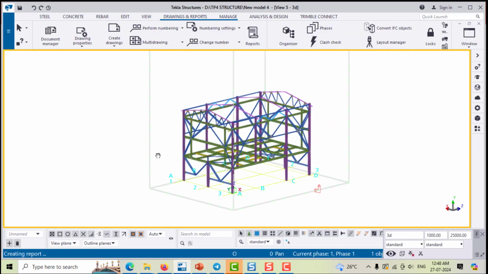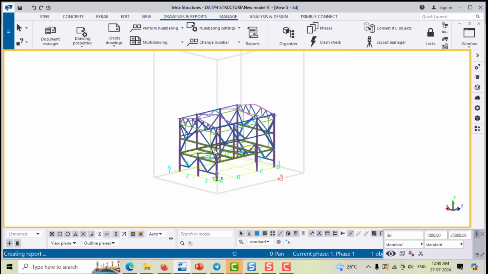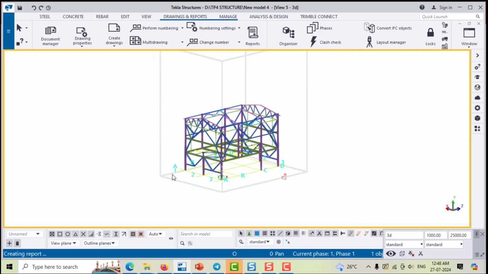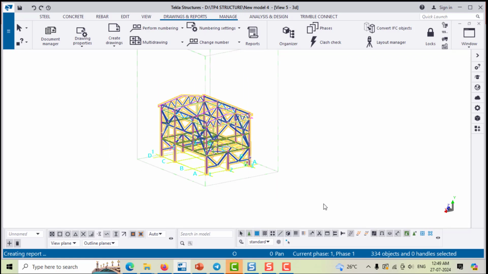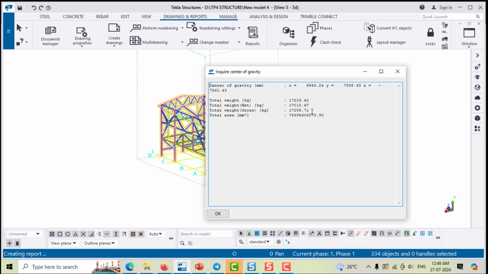You can see here one structure model I already created for this demonstration. If you want to cross check the overall weight of this assembly, then simply select all the model, go to the center of gravity, and here you can find the net weight and overall gross weight of this assembly, which is equal to near about 17.285 ton.